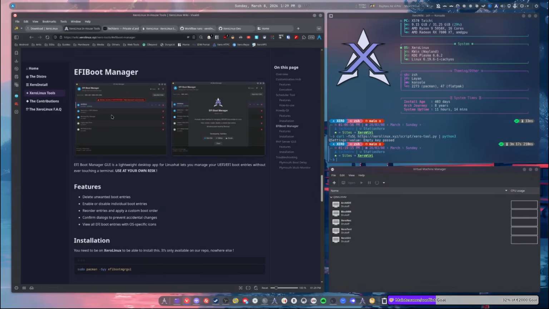EFI Boot Manager. What is EFI Boot Manager? Well, EFI Boot Manager is just a simple GUI that allows you to manage your various EFI boot entries, the low-level EFI boot entries. This is not Grub. This is not a boot manager like Grub. It's the low-level EFI boot manager.